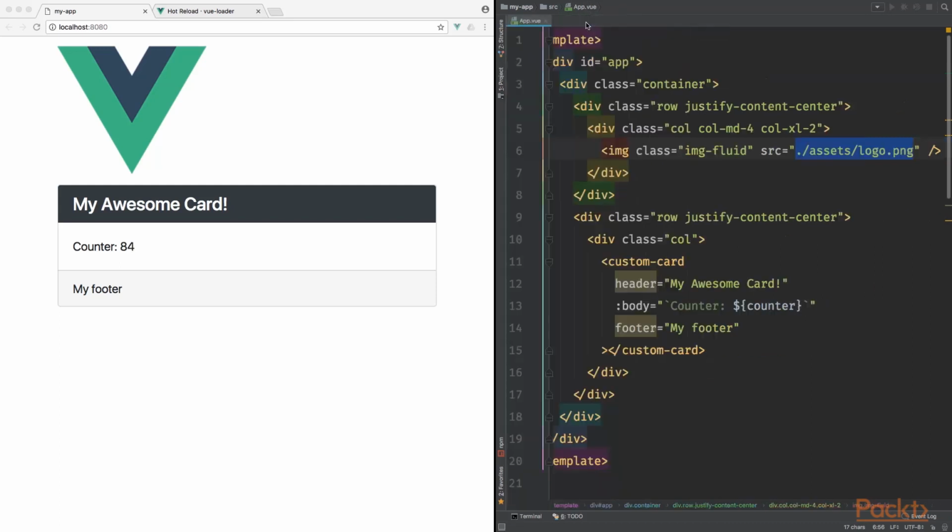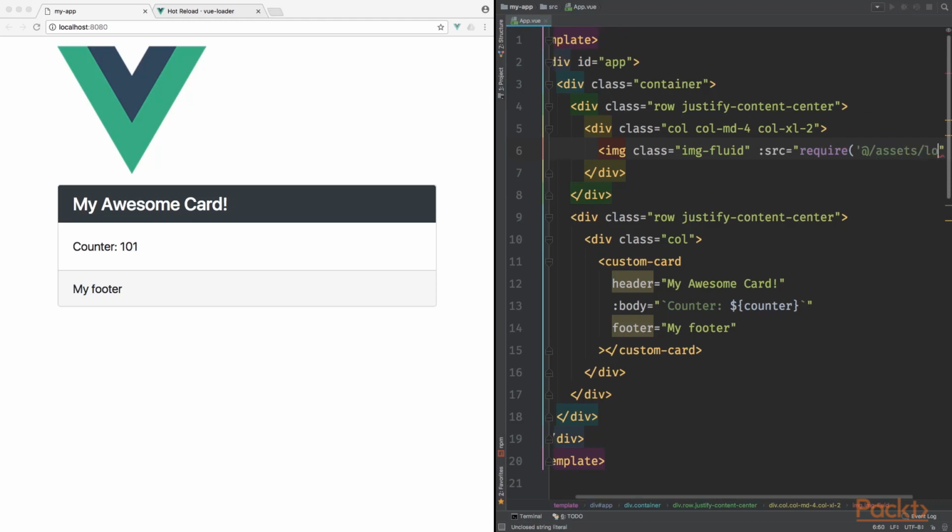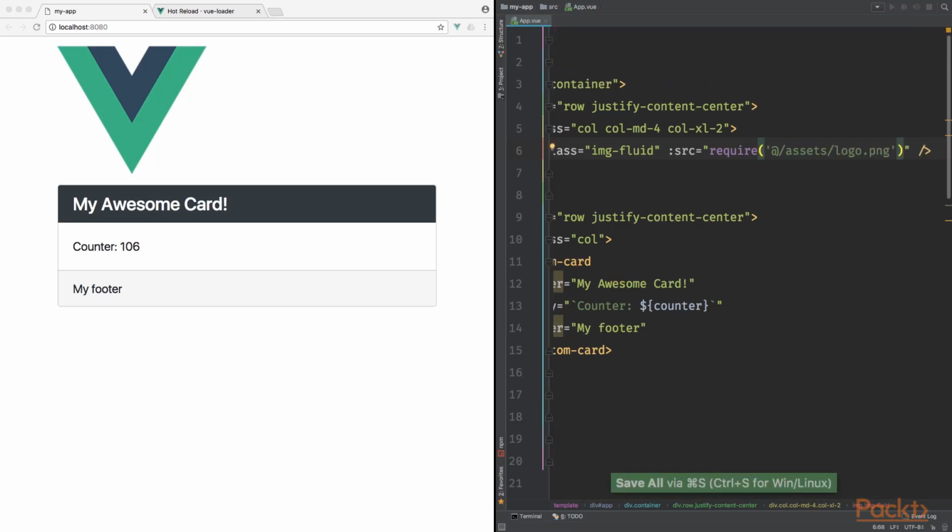But it's also possible to require the file. So let's change the code to this. Save it, and you will see that the image is still working.